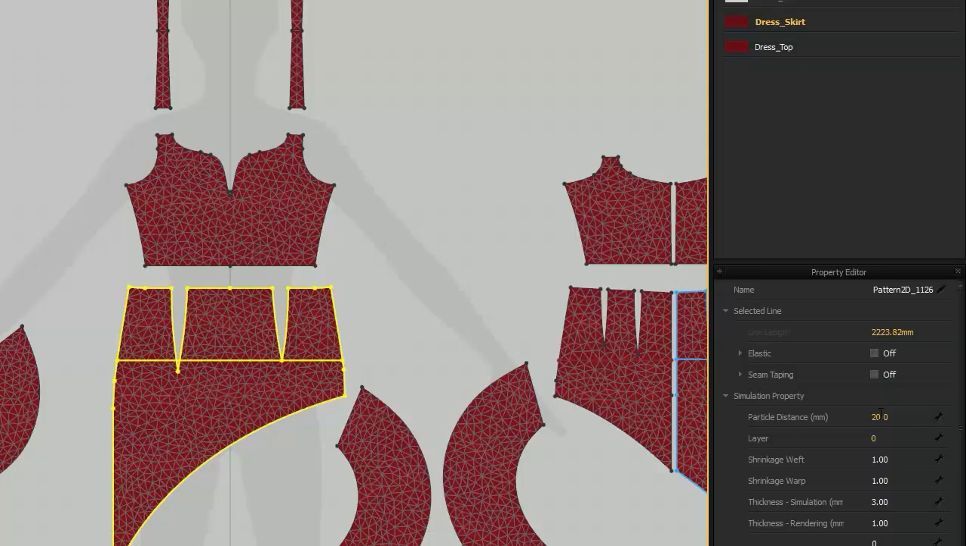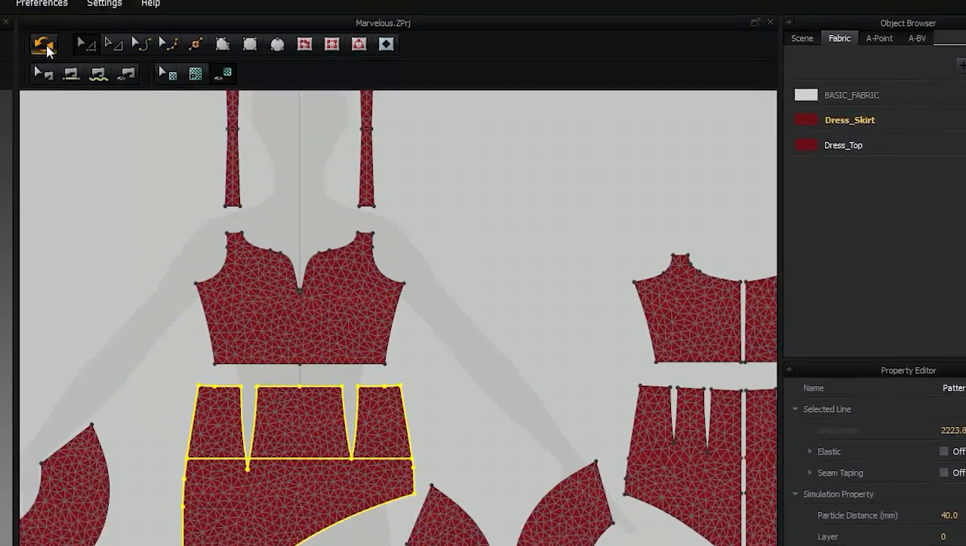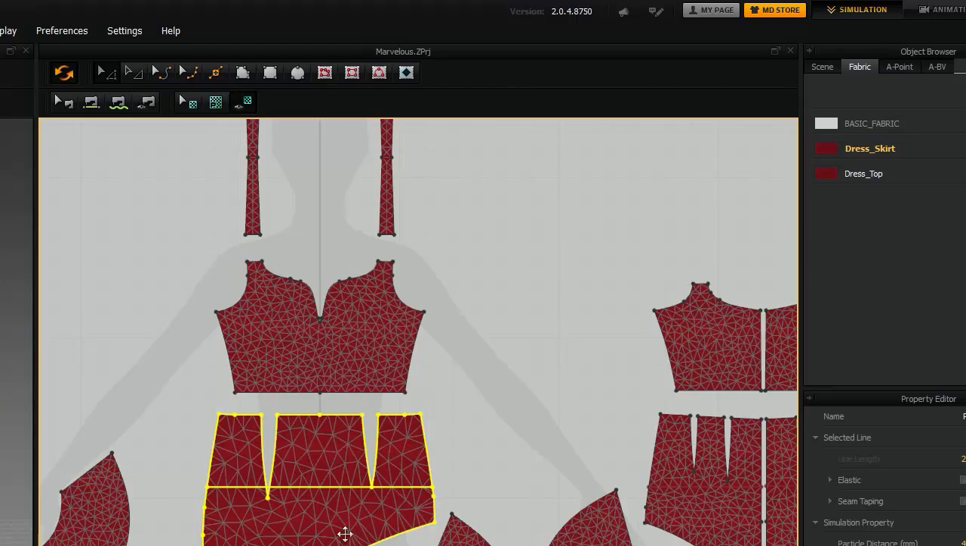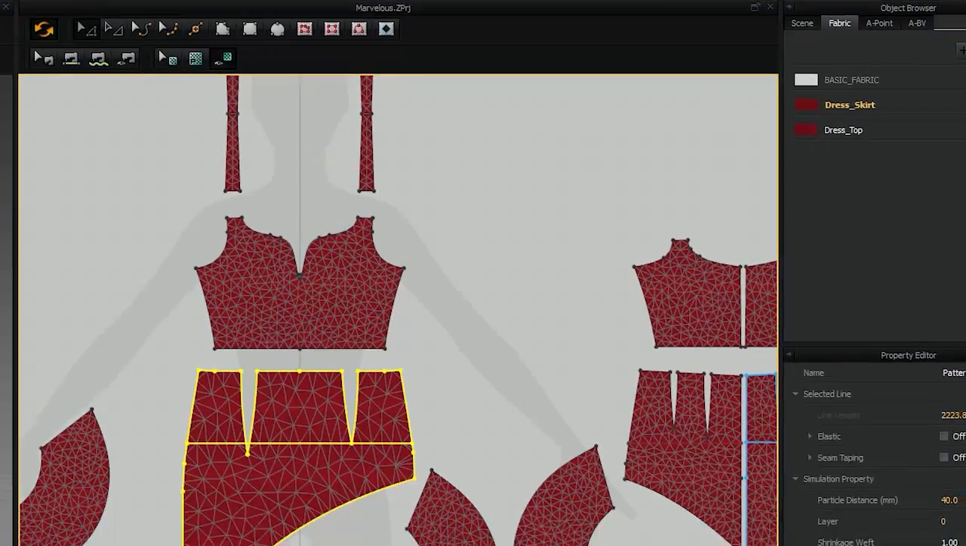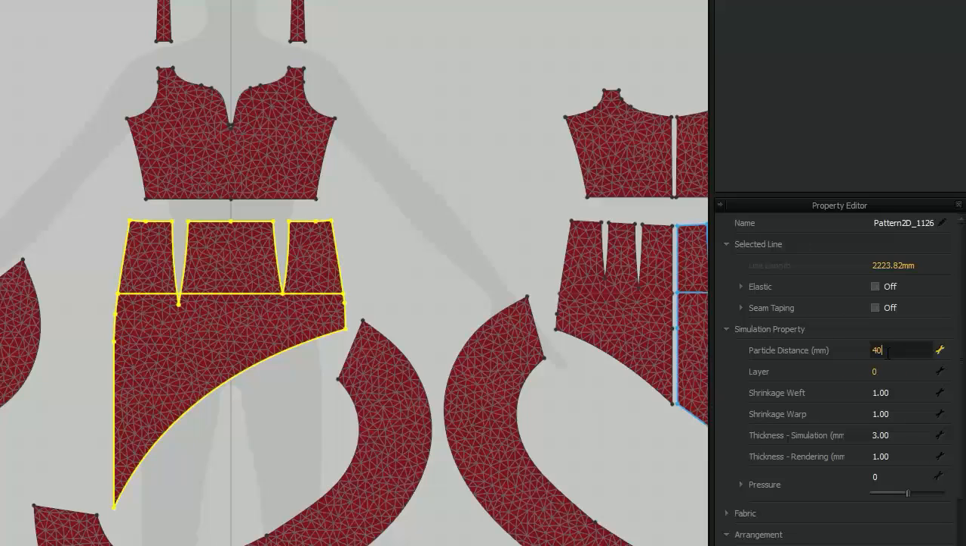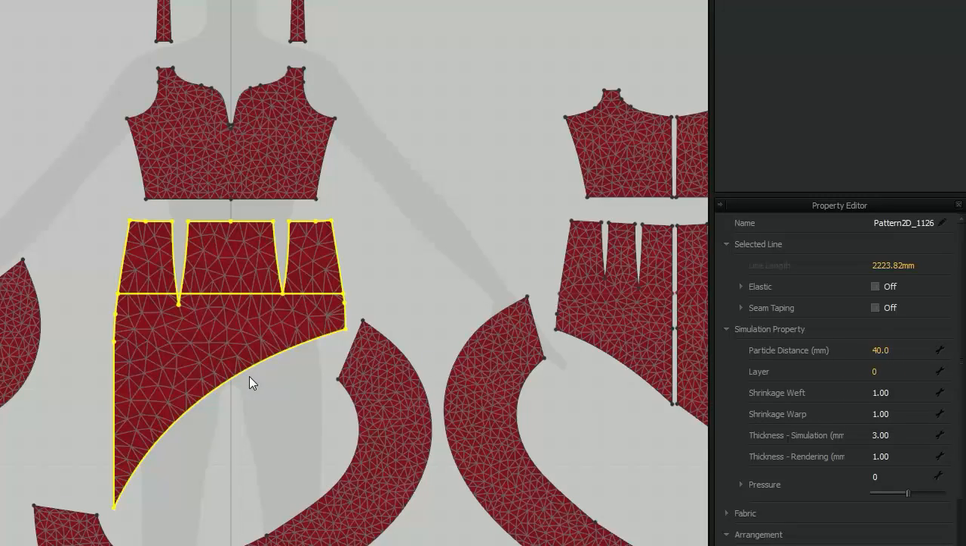If I go ahead and set this particle distance from its default of 20 to something like 40, you'll notice initially nothing changes. That's because I need to turn on this sync button at the top. This makes sure any attribute changes between the 2D and the 3D window stay in sync. So when I turn that on, I immediately see the change. So once again, coming from 20 up to 40, you can see the difference.